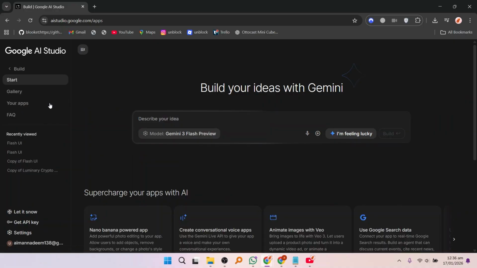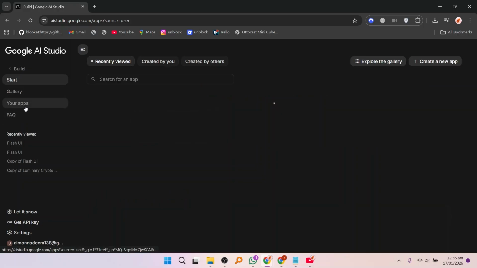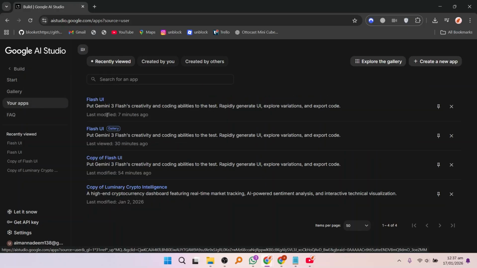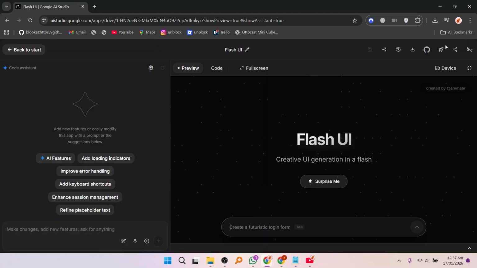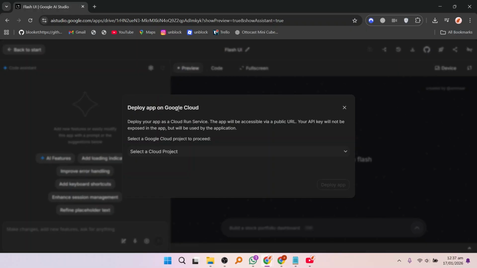After that, click on your apps from the menu to see a list of all the apps you've created so far. From your apps list, select the app you want to convert into a web app, for example, Flash UI. Once the app page opens, click on the Deploy App icon located at the top right corner. You will see an option to deploy your app as a Cloud Run service. Deploying as a Cloud Run service will make your app accessible via a public URL. Don't worry, your API key is securely used by the app and will not be exposed publicly.